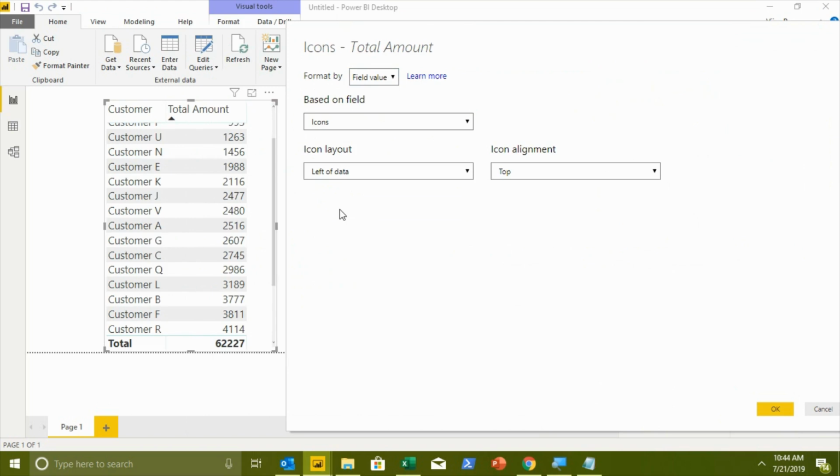In the icons, I need to select format by field value, and the field is icons. Here you can set the icon layout, whether you want it from the left-hand side or right-hand side, or if you don't want to show the numbers but only icons, then you can select only icon. Also you can select the icon alignment. Currently I'm just leaving it to the right of the data, and press OK.